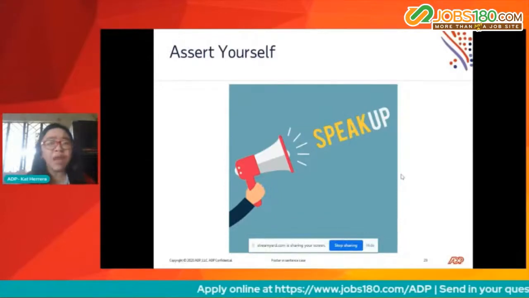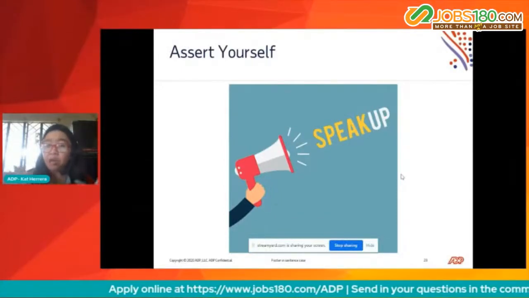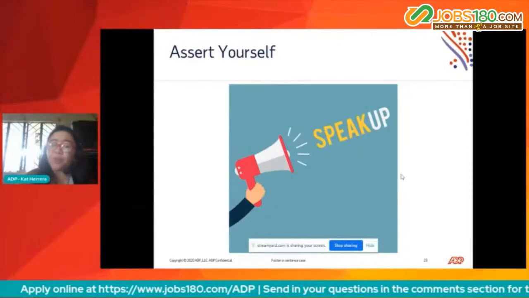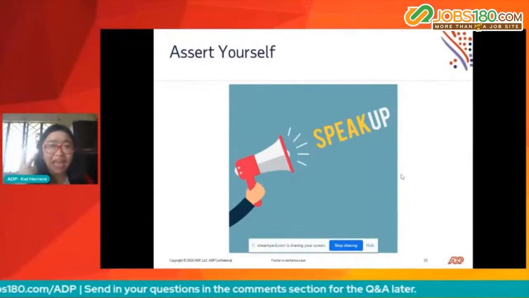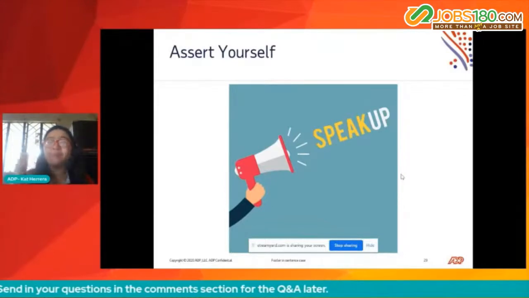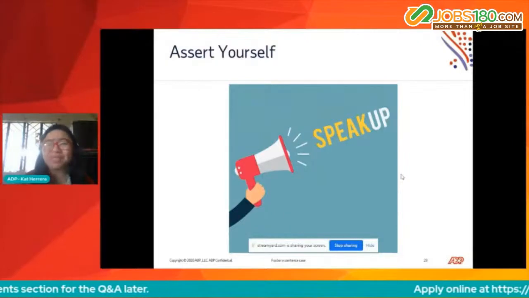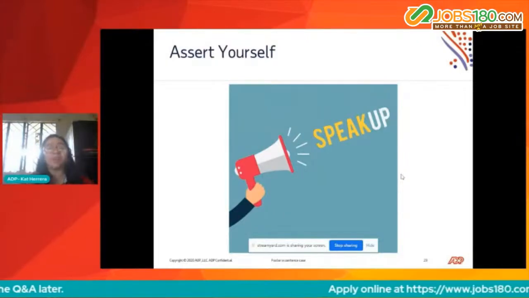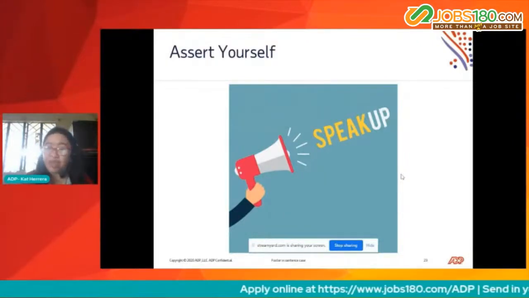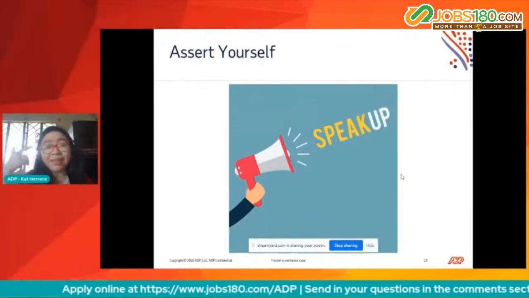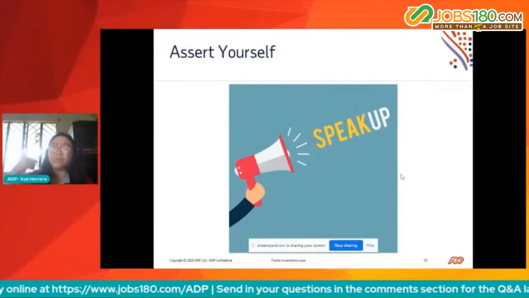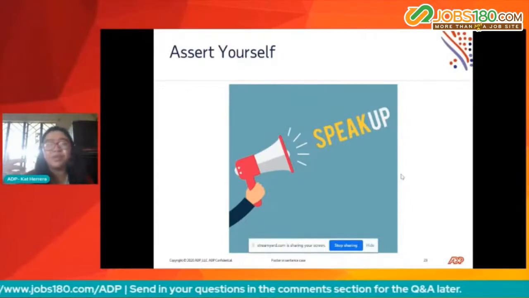Be assertive. Know what you want to say. Know every time there's a problem, you always have to come up with at least two options, right? You have to be problem solvers, not just problem bringers. Because if you just bring a problem to your supervisor without any alternative or without any solution, then that defeats the purpose of critical thinking. You have to be able to assert yourself, start up the conversation.